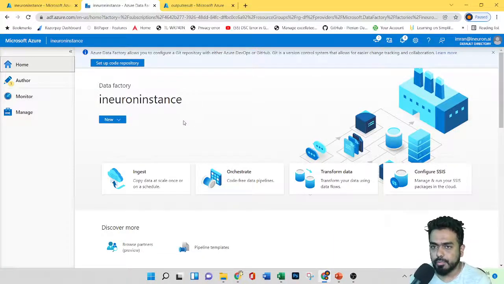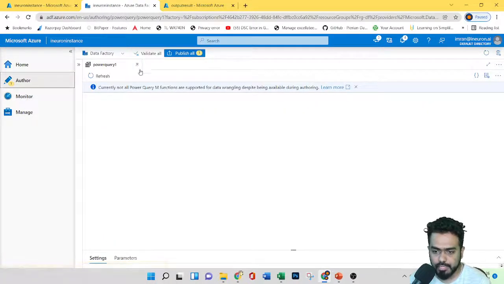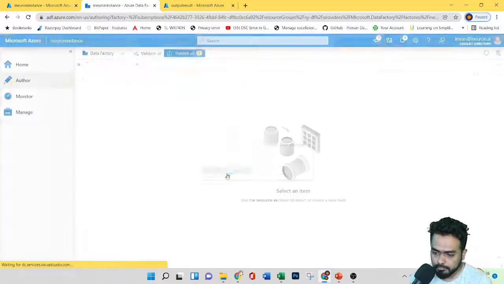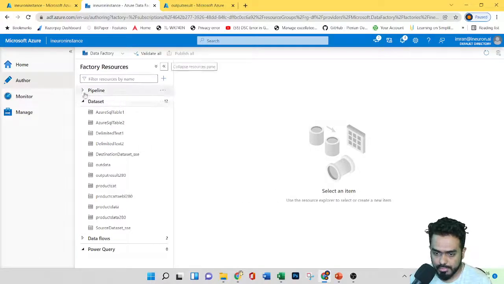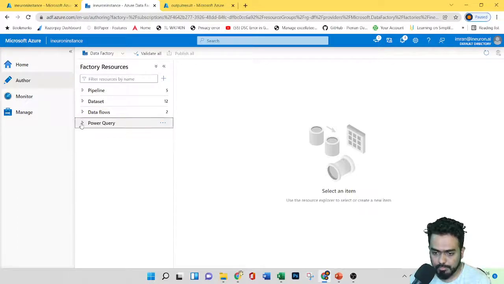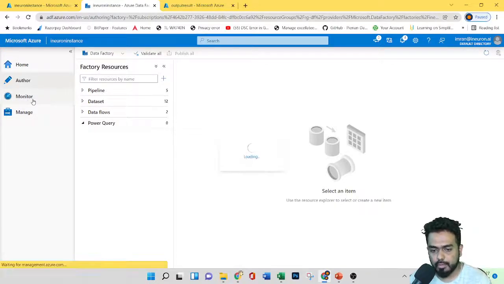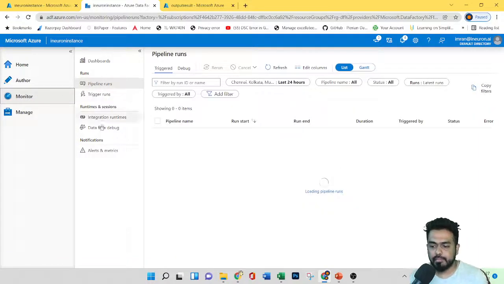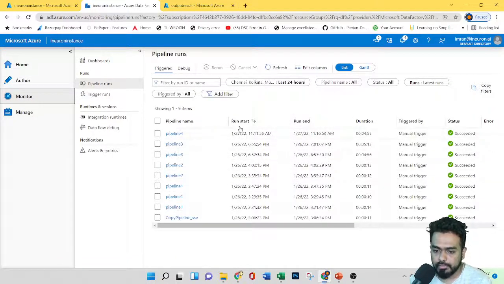Okay, fine. So in this video, let's discuss monitoring. In the author section we have seen all the options like pipelines, datasets, data flows and Power Query, right? So now we can understand what a monitor is, even though we have seen it in the previous videos. Monitor will keep track of all the details, like what pipelines are running.